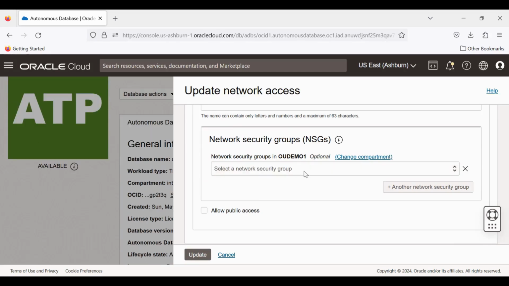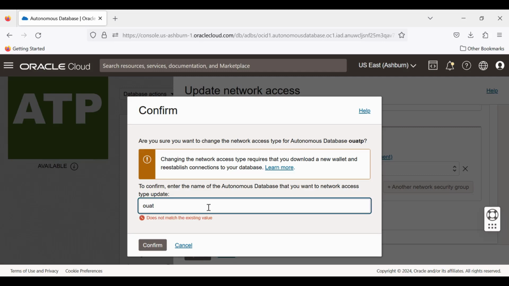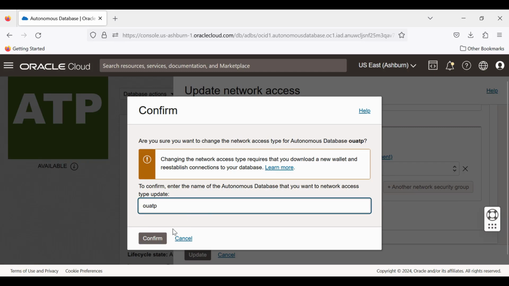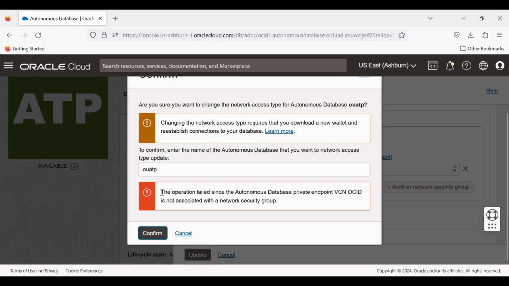Network security group. This is a mandatory field which you must provide. Otherwise, you will receive an error. Let's see what kind of error we receive if we don't provide the network security group name. Click on Update. It will ask you to confirm the database name. Click on Confirm. And you can see there is information which says the operation failed since the autonomous database private endpoint VCN OCID is not associated with the network security group.